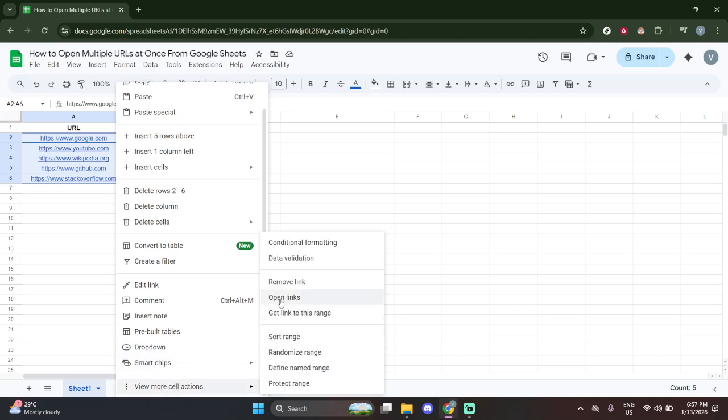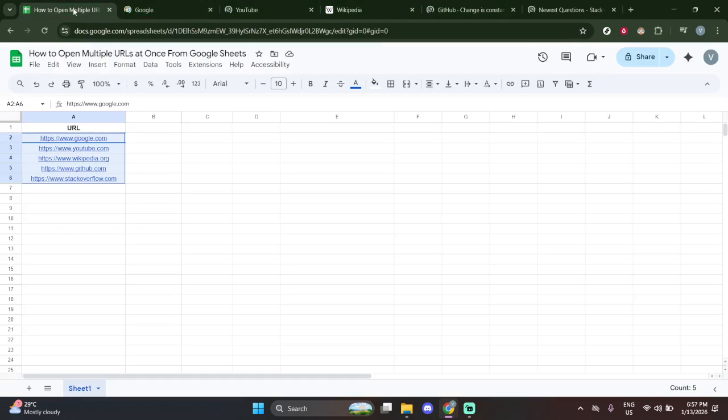This option appears when Google Sheets detects that your selection includes recognized hyperlinks. If you don't see it, double-check that your cells really contain full URLs and that you're right-clicking the selection itself rather than an empty area.